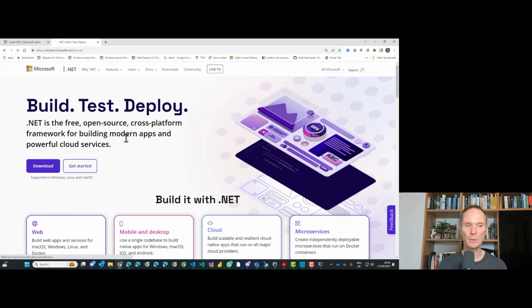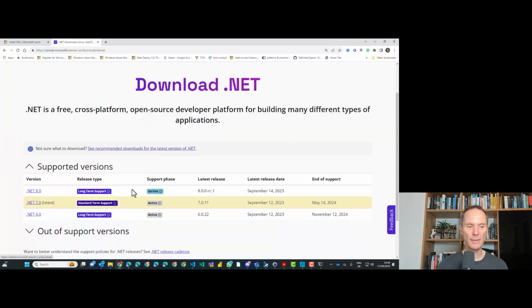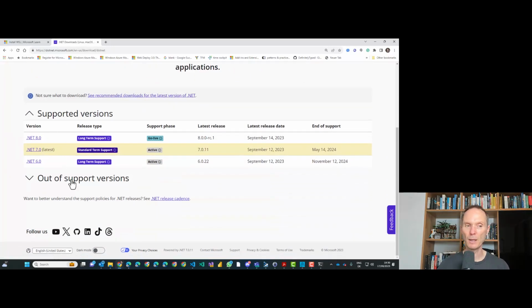Then we can go to download. Then we can choose all versions. Here is all versions, and then we see all the different versions. .NET 7 is the latest standard term support. It's the latest production version currently available. And there is .NET 8, which is a release candidate version. It's not there yet. It will become live in November.